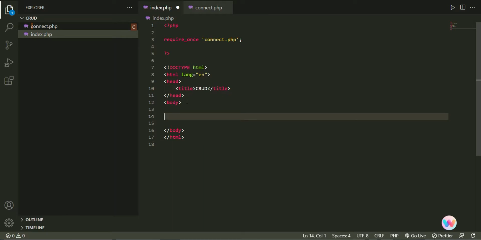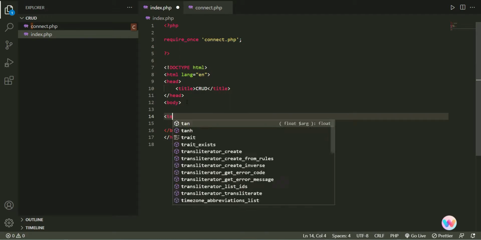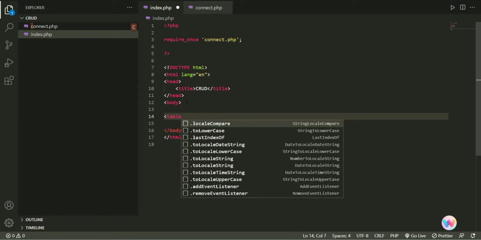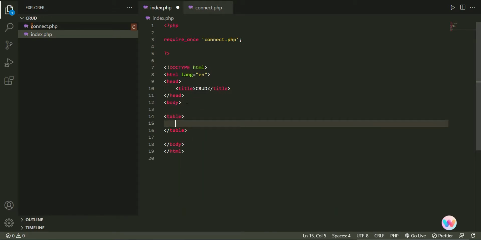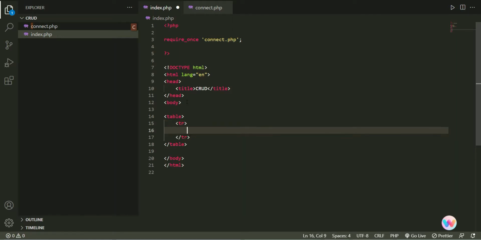So for this, inside our body, let's open the table. Inside the table, we will use two table rows, and in the first row we are going to have the heads of our table, and in the other the information which they are going to display. Let's again remember we had four columns inside our database. Those were ID, title, description, and price. And let's add them right now.